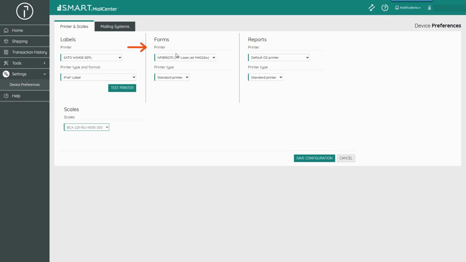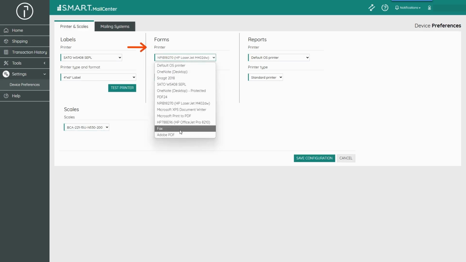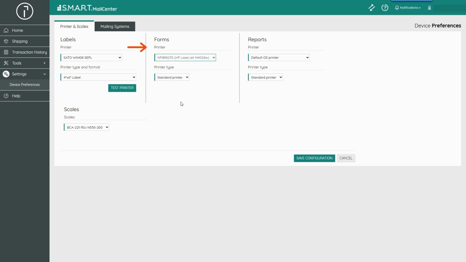Under Forms, this is your printer that is going to print your customs forms when you do international mailing. When you do international mailing, you need to print your customs forms. This is typically printed directly to a report printer, but it depends on what Windows printers you have installed on the Device Manager. You can select the printer from the list. In this example, we will select the laser printer. For printer type, select whether the printer is a standard or thermal printer.